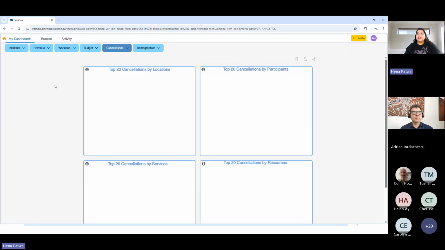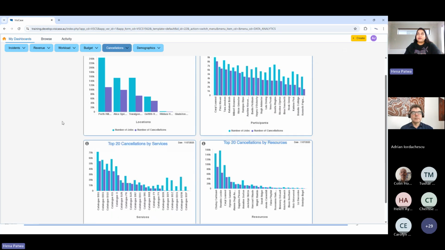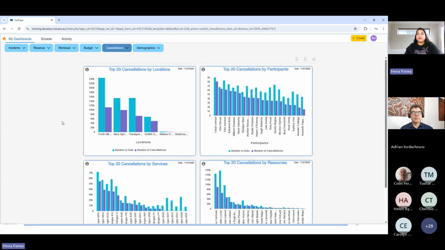Lastly, we have cancellations. It gives operations a very good view of the top 20 cancellations happening across locations, participants, services, and resources, giving you an indication of which top 20 locations have the most cancellations. For example, we have given a comparison between the number of jobs scheduled in that location versus the number of cancellations happening in that location.